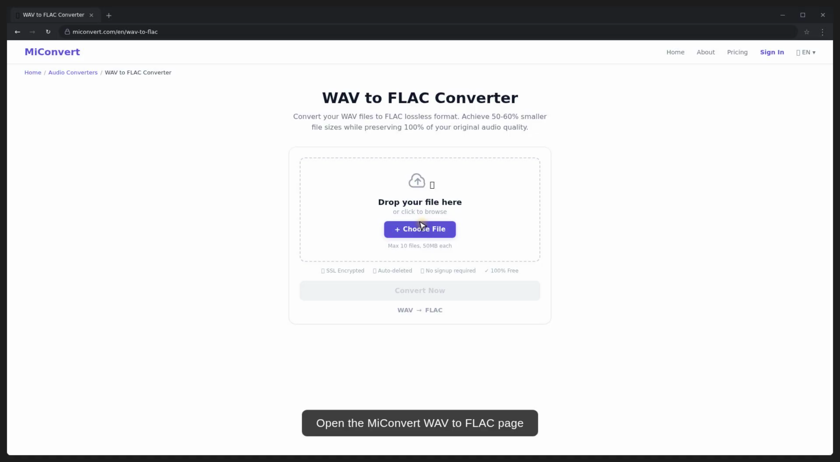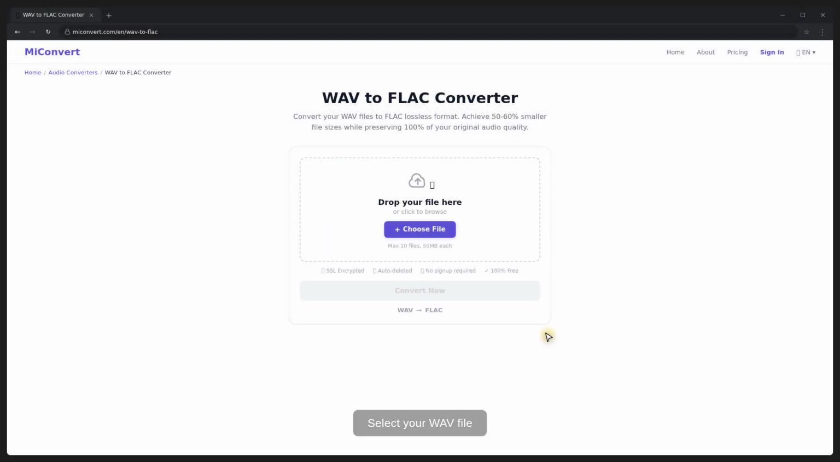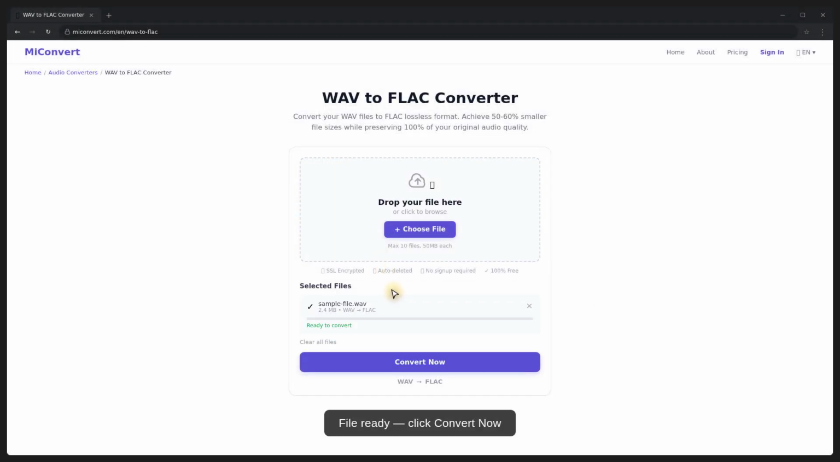Let's upload a file. Click the Choose File button. A file picker will open. Select the WAV file you want to convert, then click Open. Your file is loaded and ready. You can see the file name, size, and destination format.